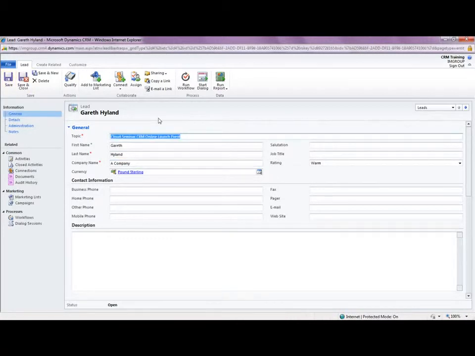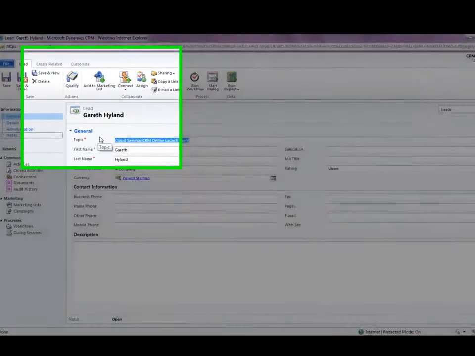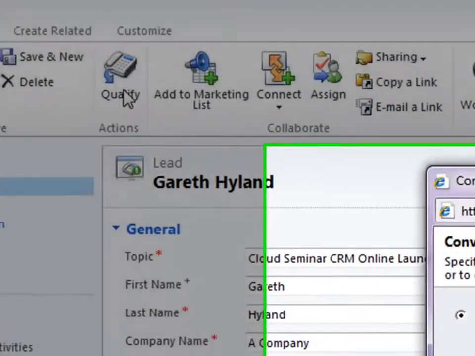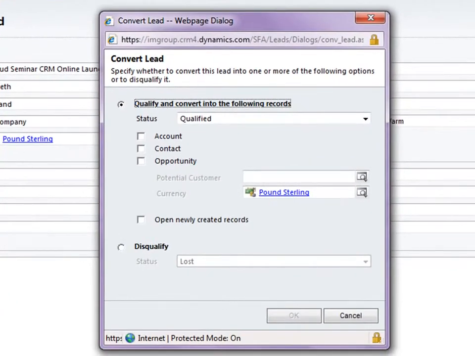Now let's imagine that we have now done business with this contact and we need to start qualifying this contact into much more substantial information for CRM to hold. So at the moment we just have information about this person, where we met this person and the company name. So let's go ahead and qualify this lead into an account and also a contact record. To do so, just click on the qualify button in the ribbon at the top.